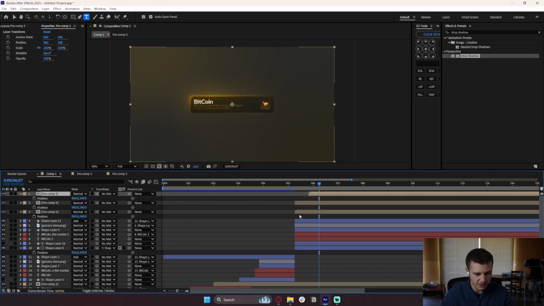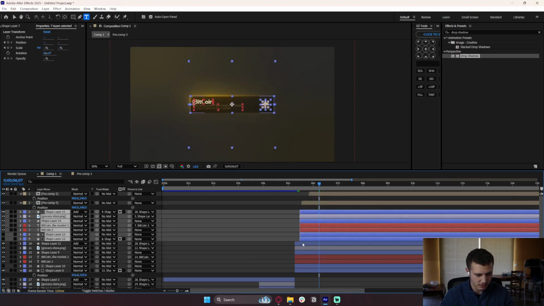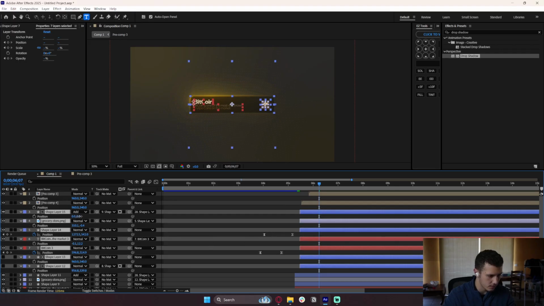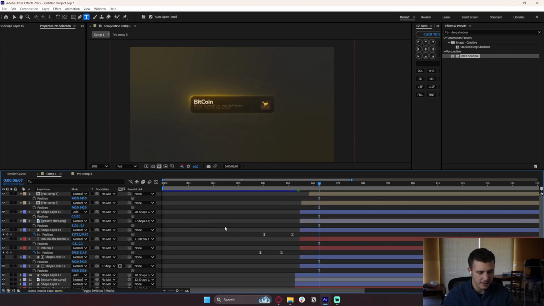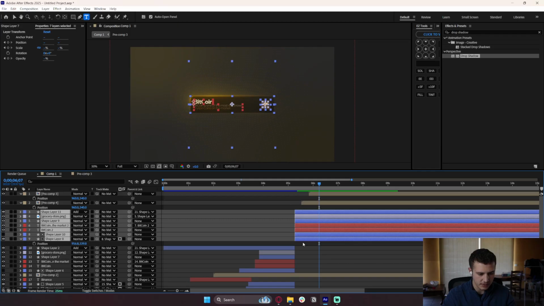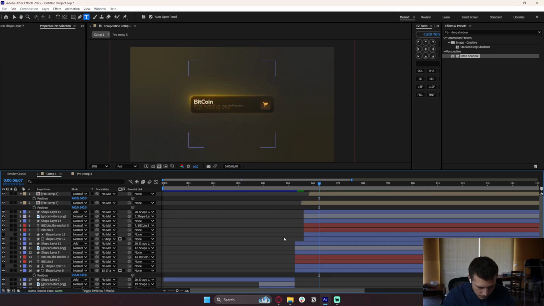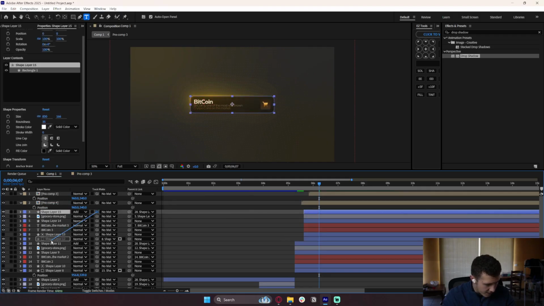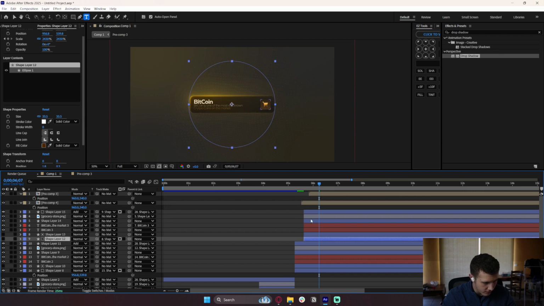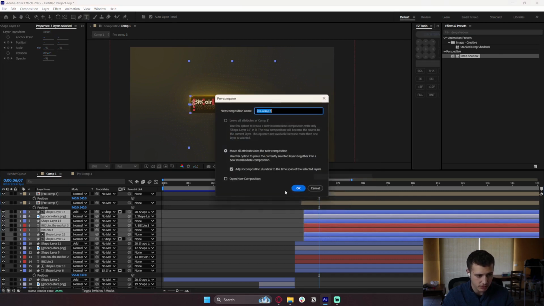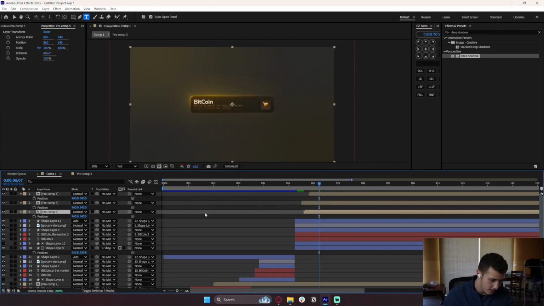Yeah, for example, this one we pre-composed without this shape layer, which is this one. Right? I believe so. Yeah, I think we pre-composed this one without its shape layer. So let's duplicate it. That's the shape layer we're talking about. This one. And now if we pre-compose it, it should work. Does it work? Nope, still not working.